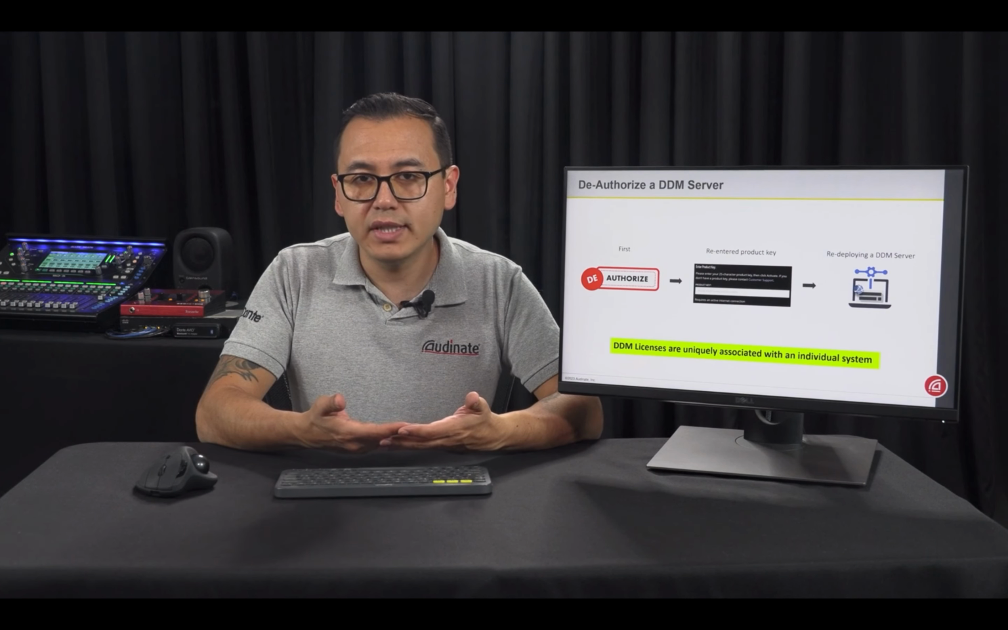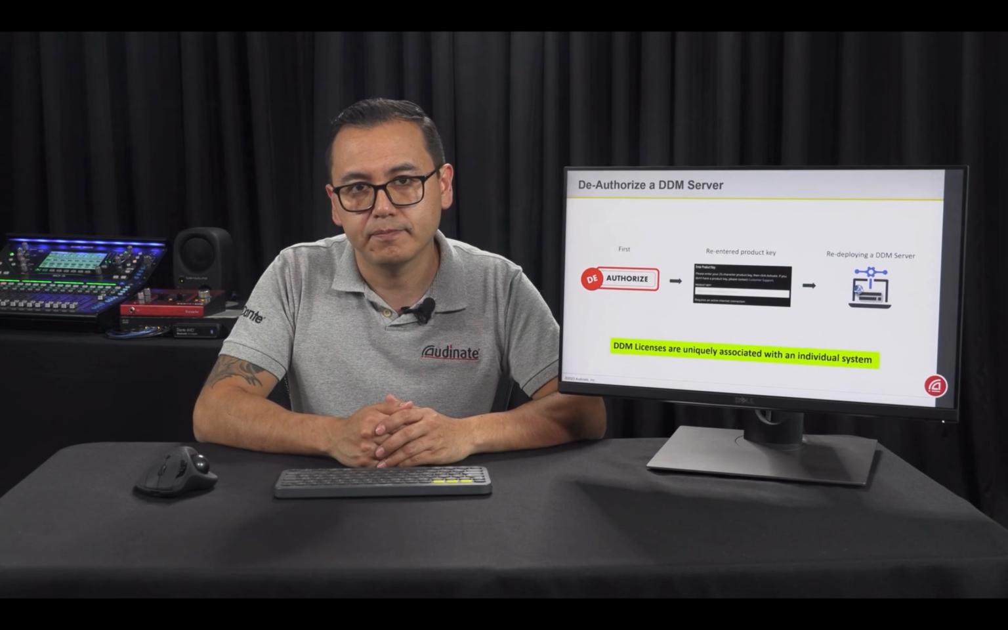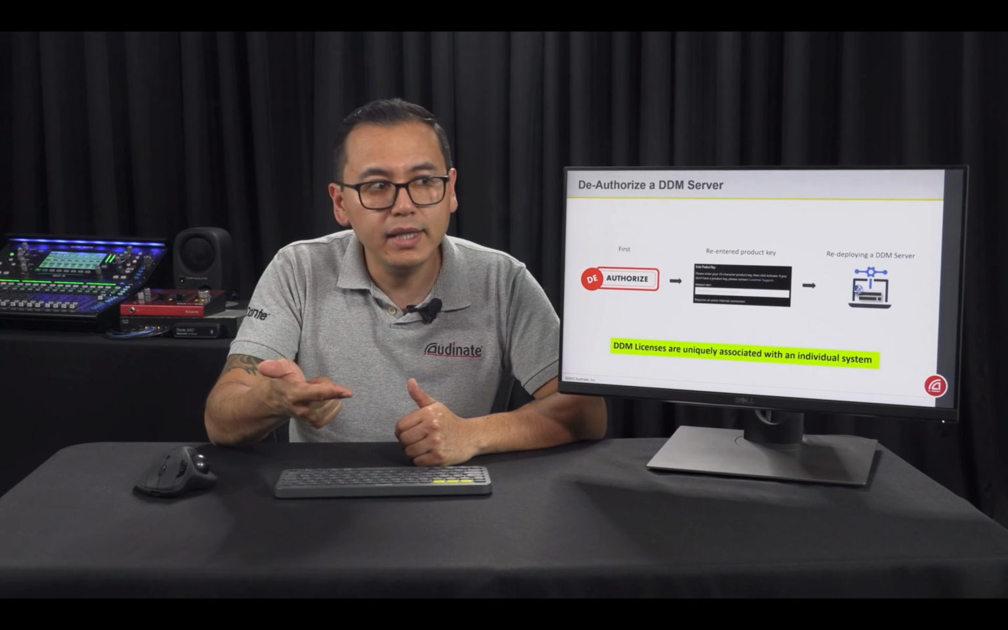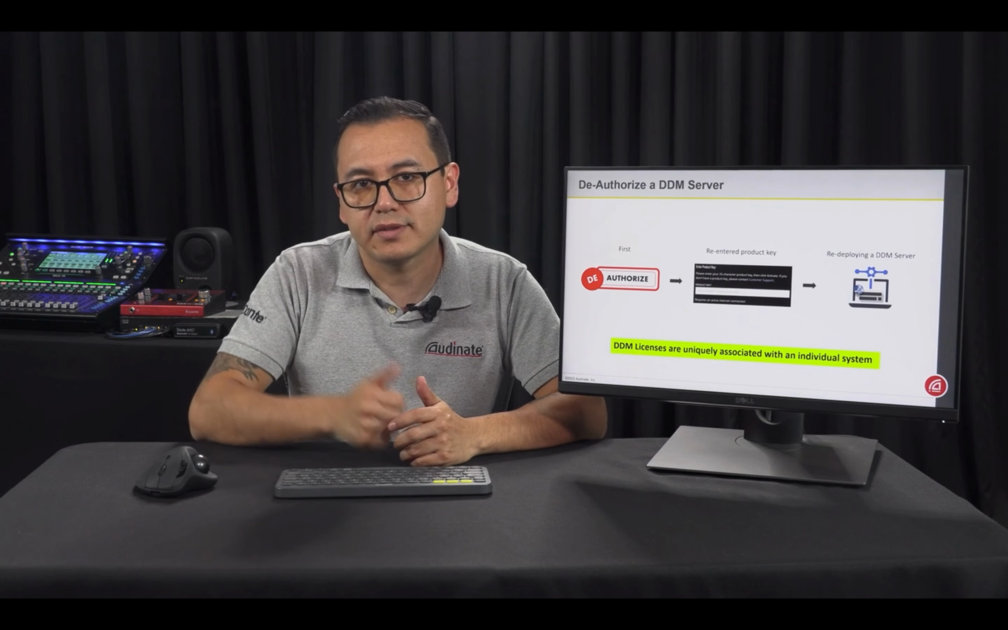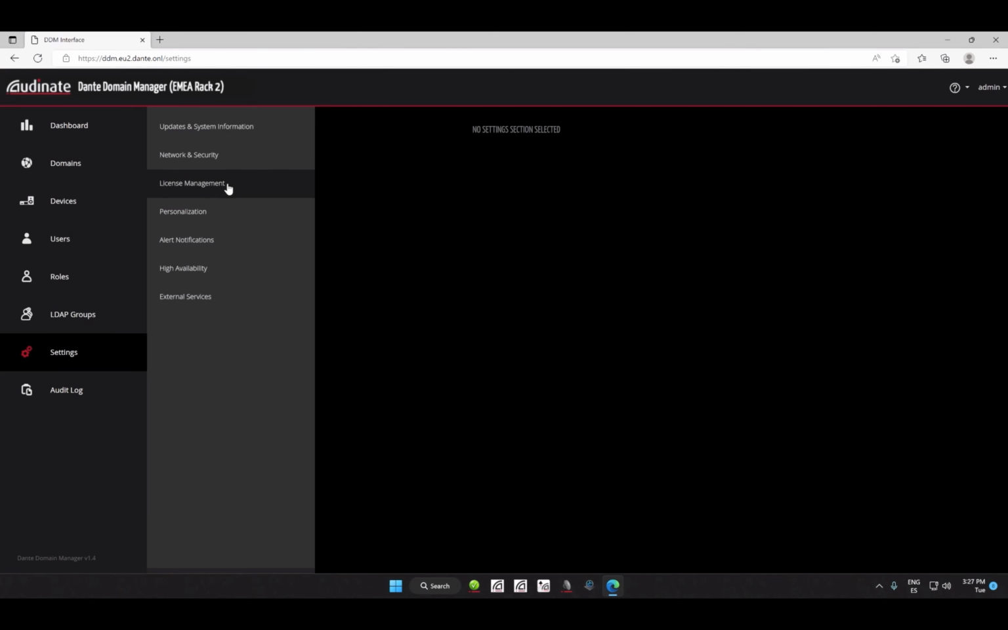There are quite a few scenarios where deauthorizing the server may need to be a part of the deployment process. Reasons could include a change in the underlying hardware, upgrades, or any infrastructure changes. To deauthorize Dante Domain Manager, go to Settings and then License Management.